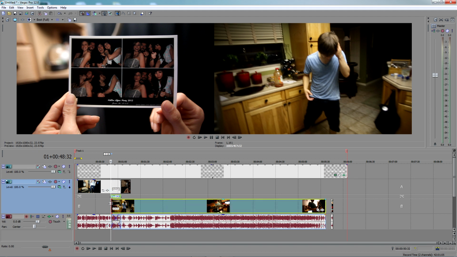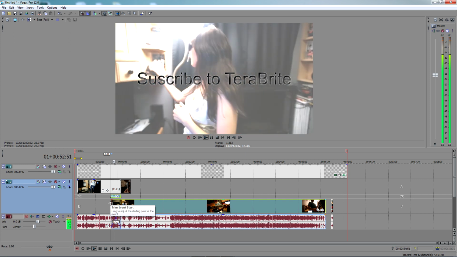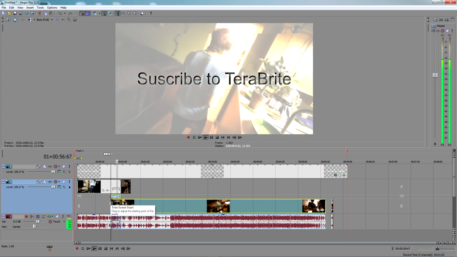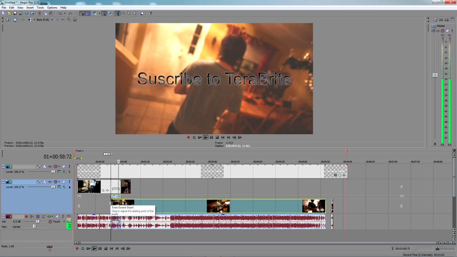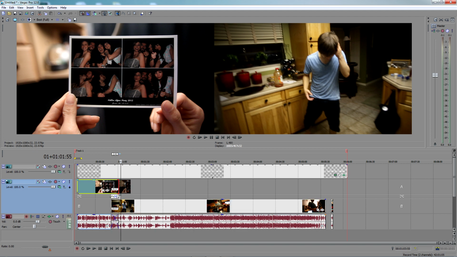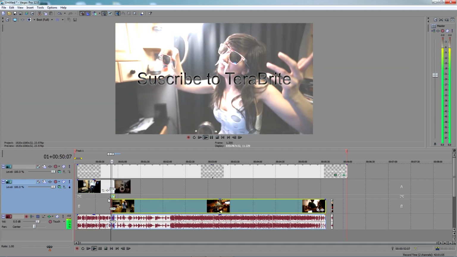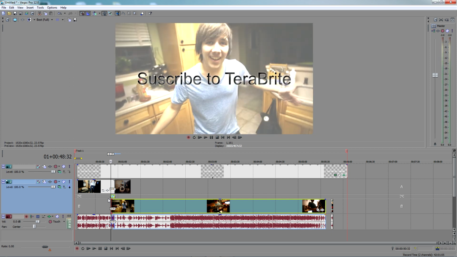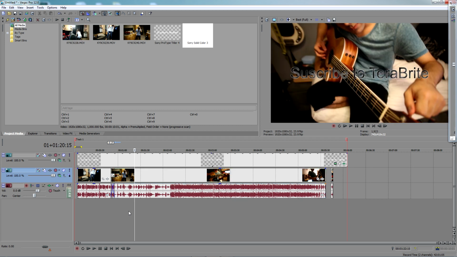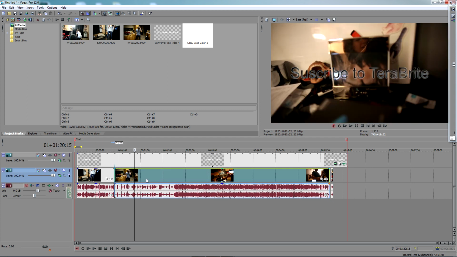So if I were to play it back, you would see a flash transition, a very, very slow flash transition, but nevertheless a flash transition where you should subscribe to TeraBrite. And you could take this and drag it in, make the flash quicker, and the flash is quicker. Some of you might actually like using the A/B roll editing, but I still prefer this. However, it's definitely cool and I welcome the change.